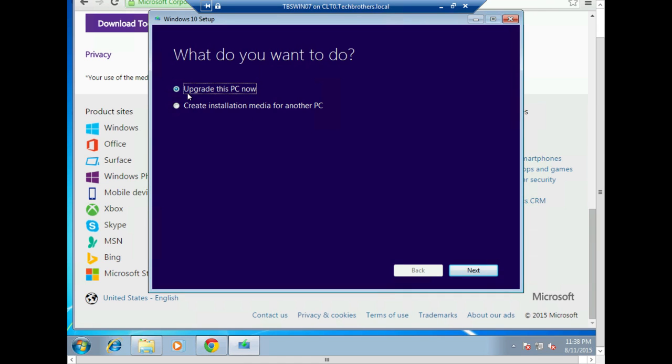You can basically choose the first option if you're upgrading this system, where you opened your Google Chrome or your Internet Explorer and downloaded this tool. But my recommendation is that go ahead and create installation media. That way, if you need to upgrade any other PC, you can do that. You don't have to go through all this. So click on create installation media for another PC.